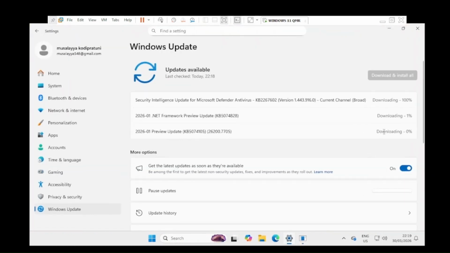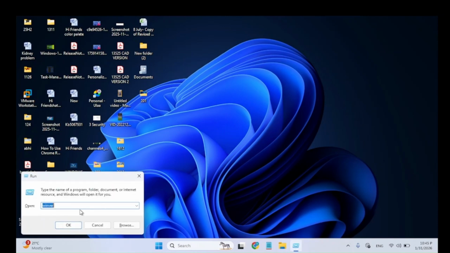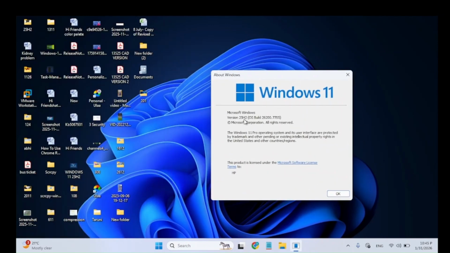After installing this update, I will restart, and we will check the revision number also. It is automatically going to change. Now you can see the system got restarted. To check the revision number, open the run dialog box and type winver, tap on OK. You can see here the revision number is changed to 7705. Before it was 7628.